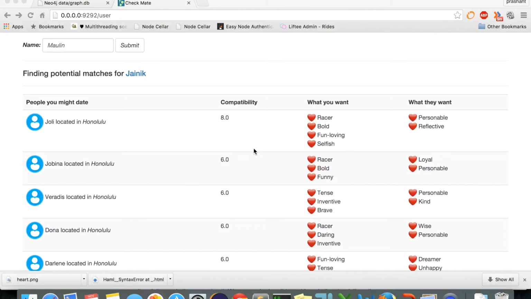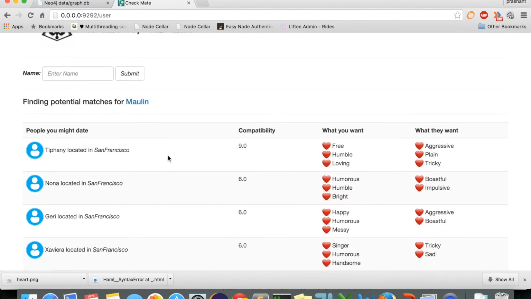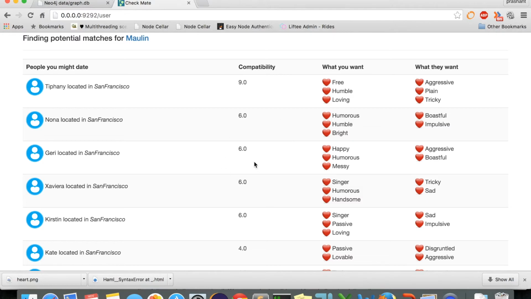Thank you. Now the demo, where we will show the recommendations for different users. So now you can see recommendations for Janik, who is located in Honolulu, and these are the links. What I'll do is find the recommendations for a user called Molin. These are the recommendations for Molin which are generated real time, and as Molin is located in San Francisco, he's getting all the recommendations based on San Francisco and sorted based on the compatibility.